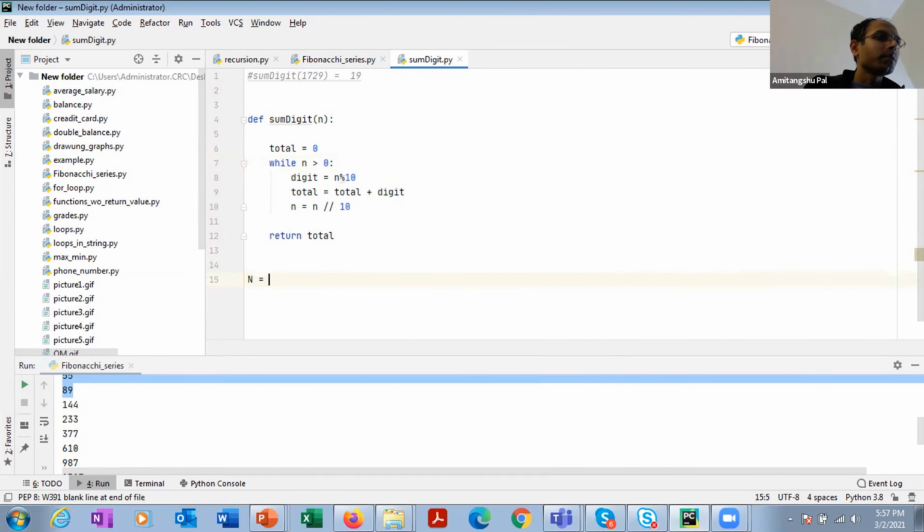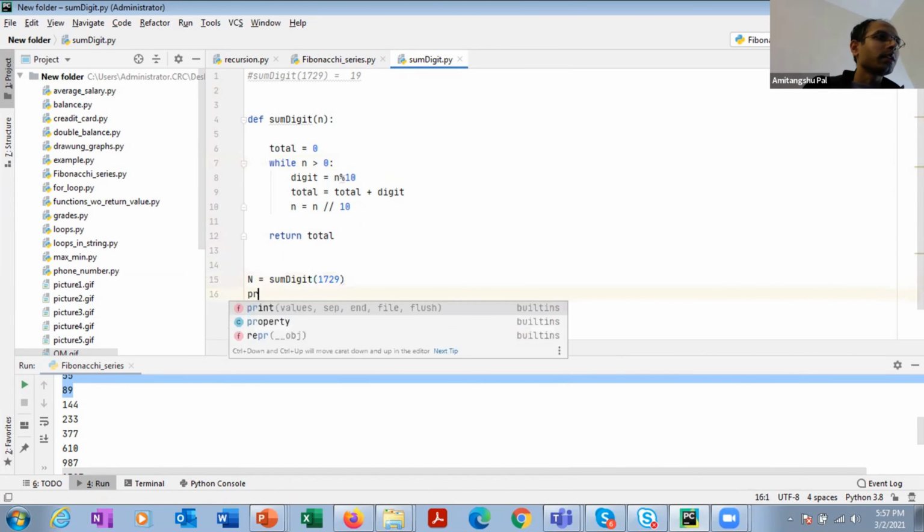Say n equal to sum_digit of 1729, and then I'm printing n.